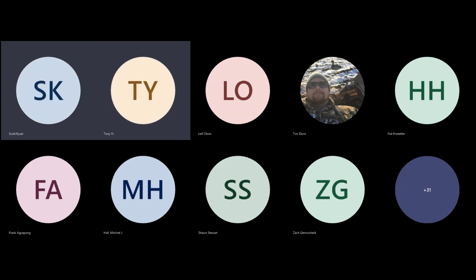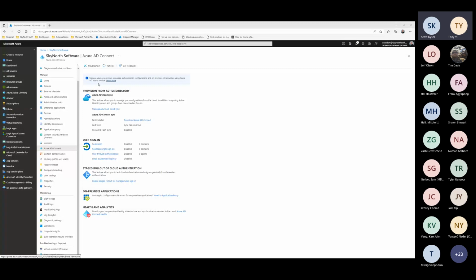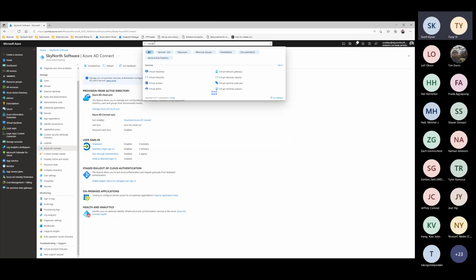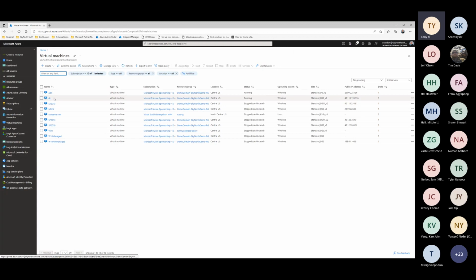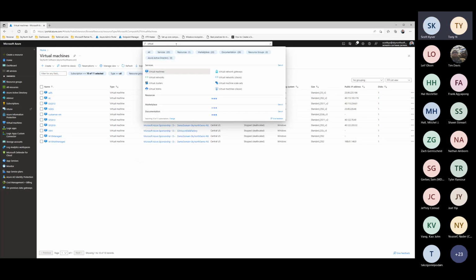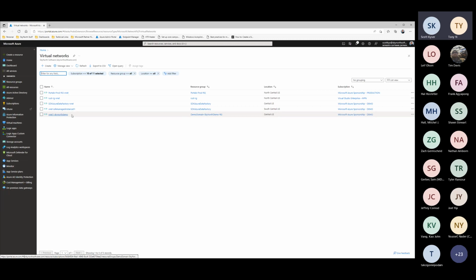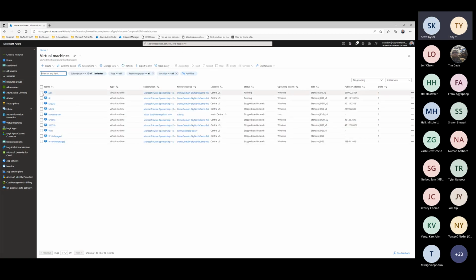And this is our other tenant, which has an Azure subscription. Leif, can you see me? Yep, loud and clear. Okay, and what you'll see is in this subscription, we have virtual machines. We wanted virtual networks. In this subscription, I have a VNet called VNet1 SkyNorth Demo that is running all of our domain virtual machines, such as this ADFS box and my domain controller box. So that's kind of the physical architecture of this right now.